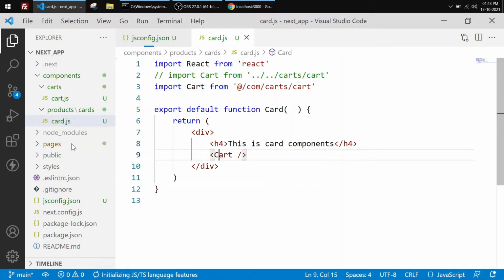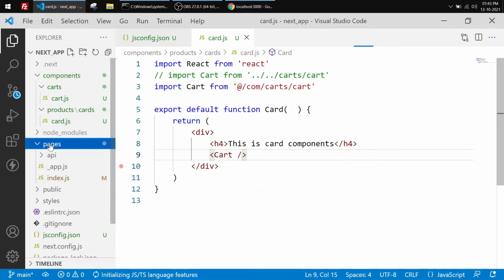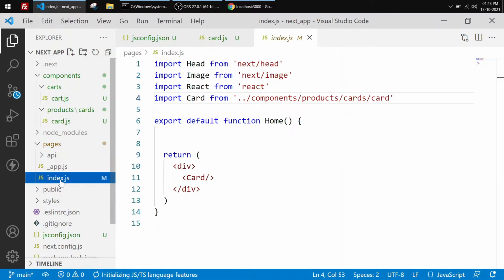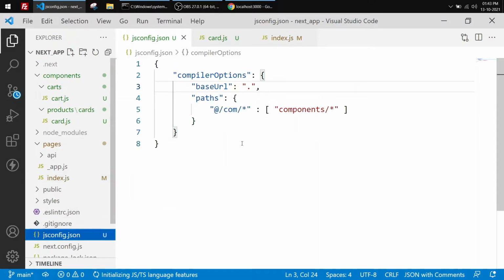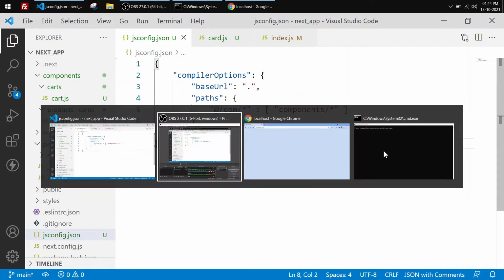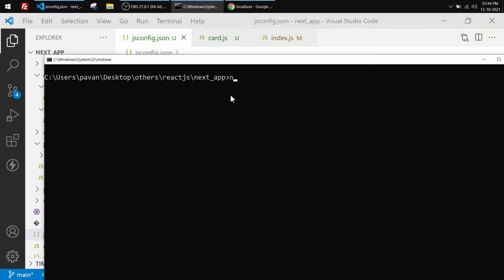Then I go back to index.js. Here also you can import. I'll just remove these relative imports, and instead I will add the short name, or the alias. Now, every time you make changes in the jsconfig.json file, you have to run your server again. So I'll go to the terminal and type npm run dev.